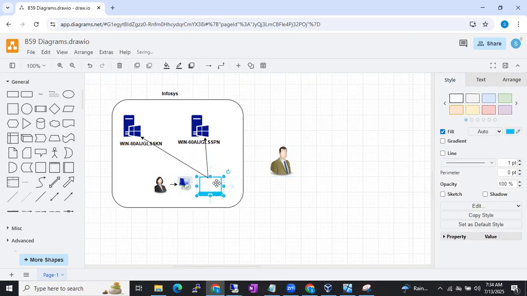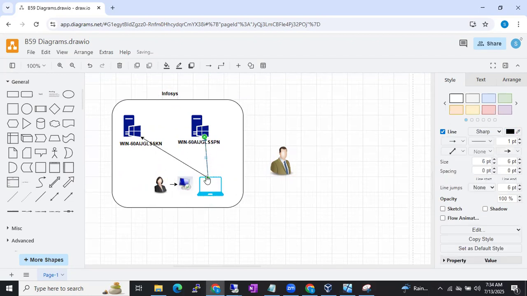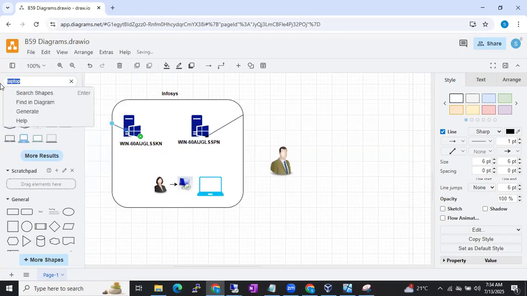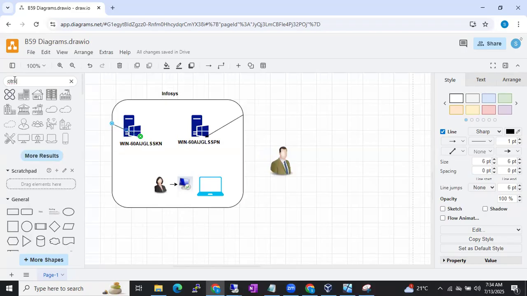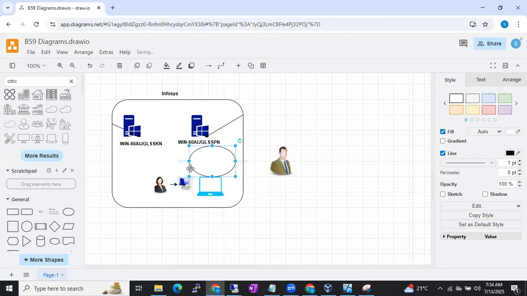Okay, a jump host will be there. So directly they will not log into the servers through RDP. First there will be a jump host. Let me add a jump host icon. Jump host. Citrix. Not there, okay, fine, no issues. So they will have a jump host kind of setup, for extra security, that's it.